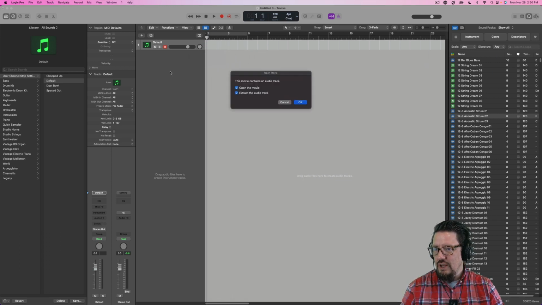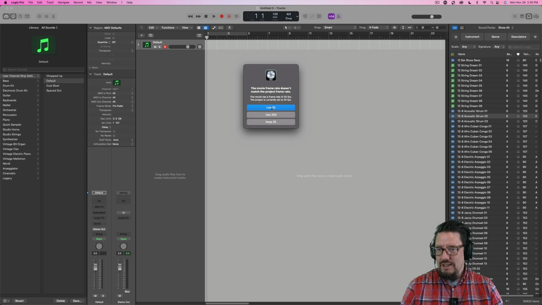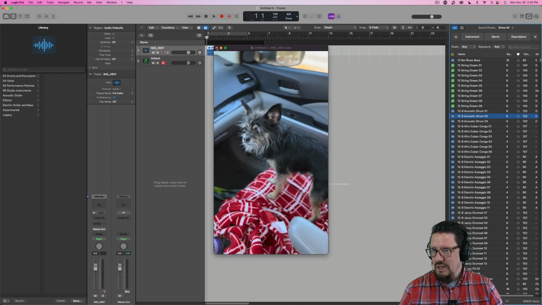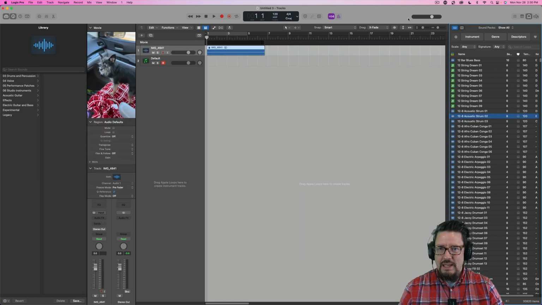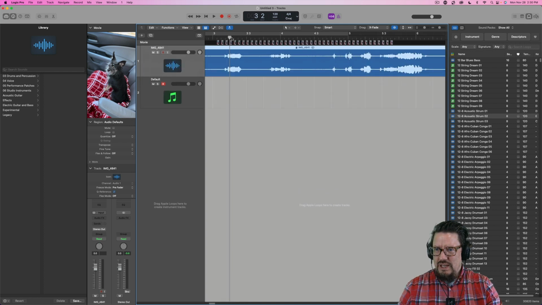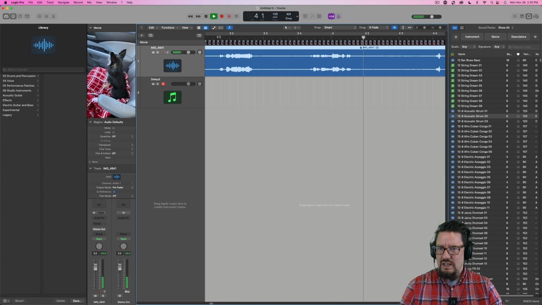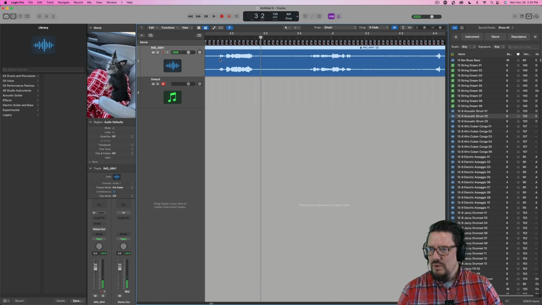I'm just going to drag the video in. We're going to say open the movie, extract the audio track. I'm going to keep 48K because that's what everything on my system is right now. Just like that. Now we're going to boost up our image there so we can see this. I'm going to scroll down. Let's see which one of these. We're going to do this one right here.